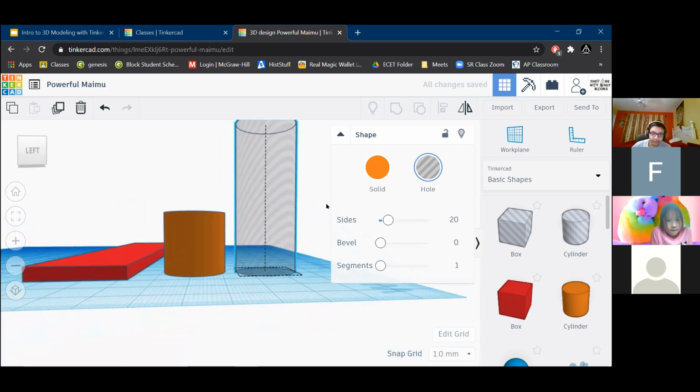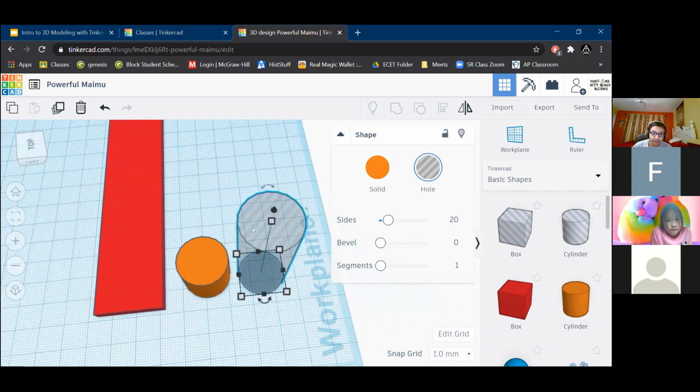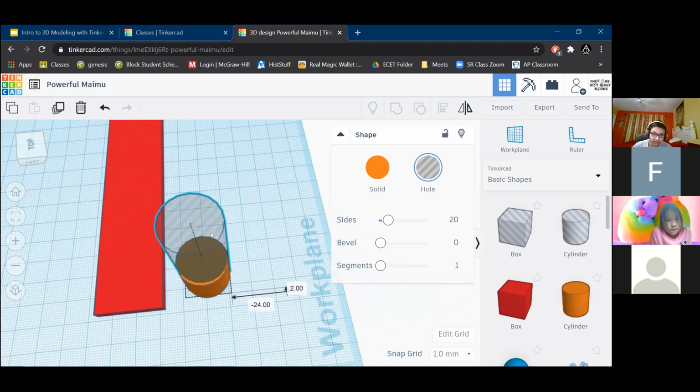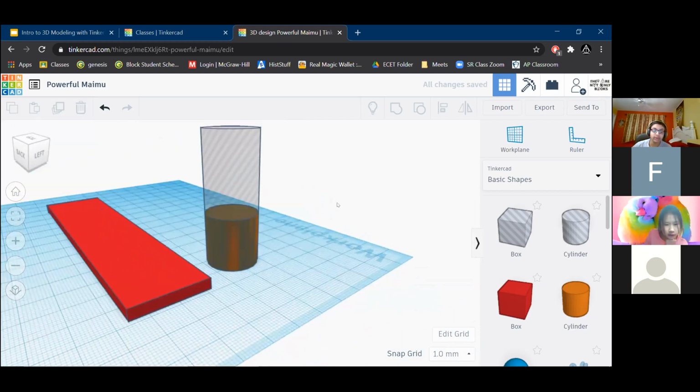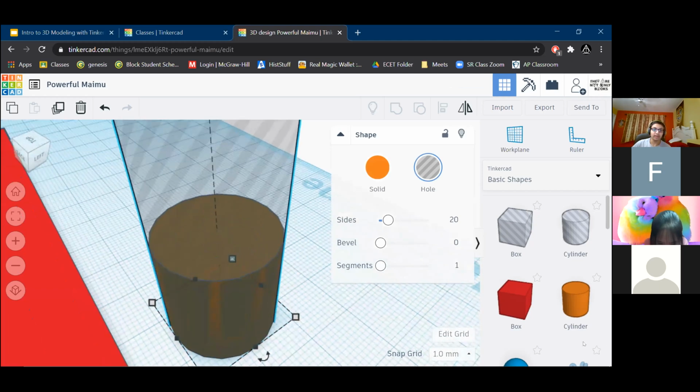Now what we're going to do is move the gray cylinder until here. Now you see here, it's covering all the way, and that's not good. We want it to be a little bit smaller, right? Because right now, it's just going to delete the orange cylinder. It's not going to actually make a hole.